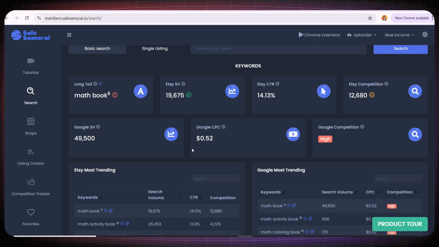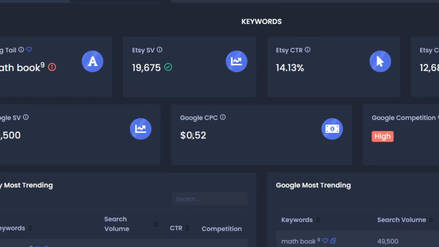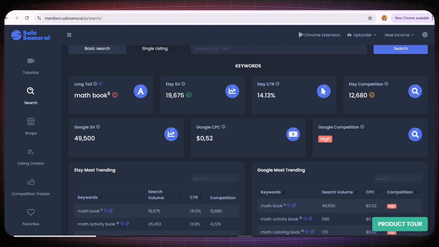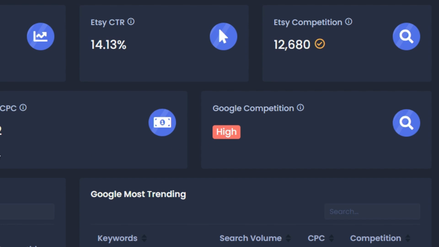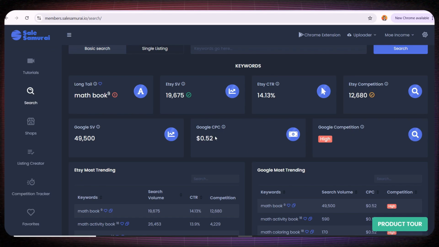In the middle field, we have Google CPC, which is about half a dollar. This means that if you run a Google ad, each click will cost you roughly 50 cents, which is actually a pretty good price. And in the third field, it gives us a summary for this product or keyword on Google. And here it shows that the competition for the keyword math book is high.